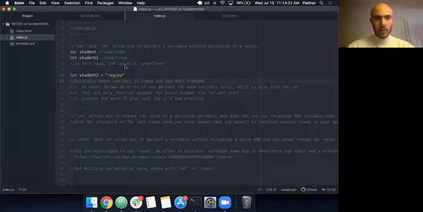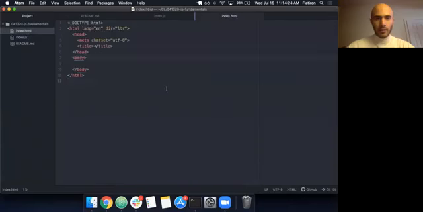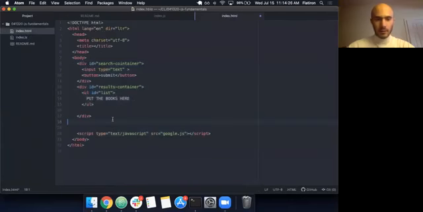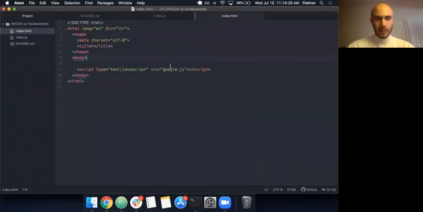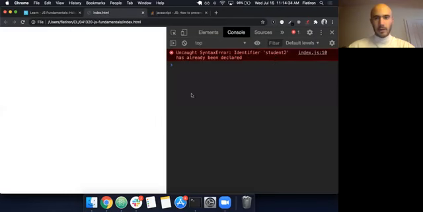Oh, okay, that's why. I just realized that I was not requiring this here correctly. I think I used this. Okay, so now I'm getting this error: Student 2 has already been declared.